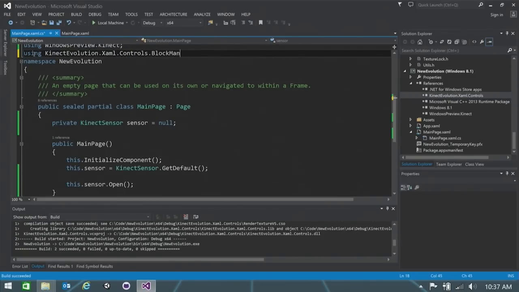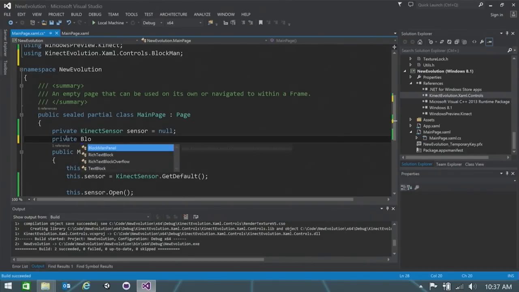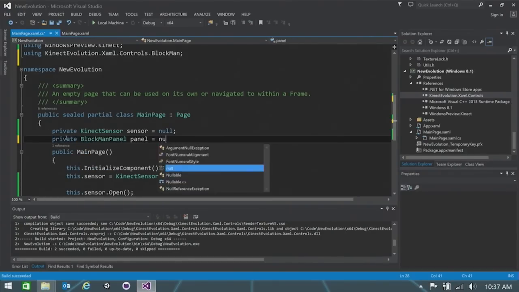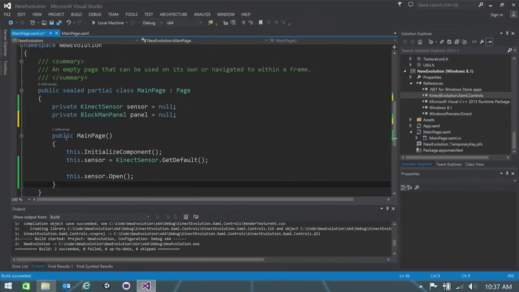And the control we're going to play with today is actually Blockman. A lot of people like this demo because it really shows dynamically the power of what's coming off the Kinect data and the Kinect runtime. So we're going to create an instance of Blockman panel. We're just going to call this panel. And right now, in between our open and starting the Kinect, this is where we're going to create the panel itself.